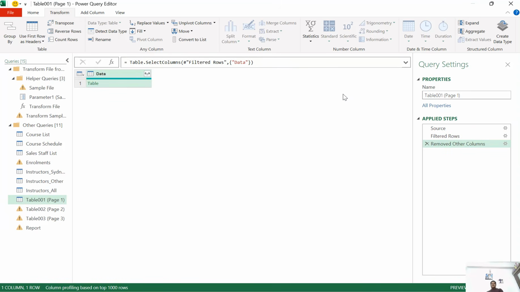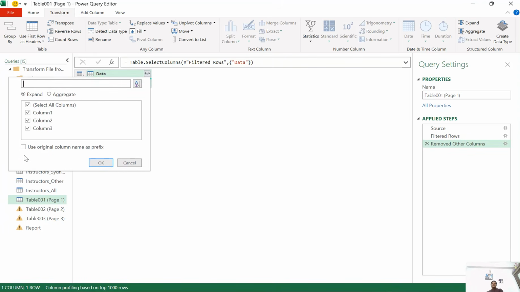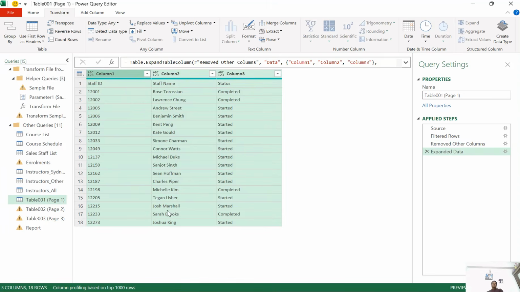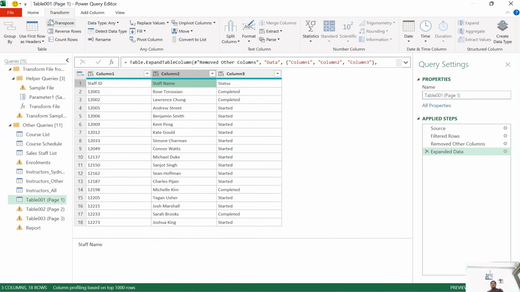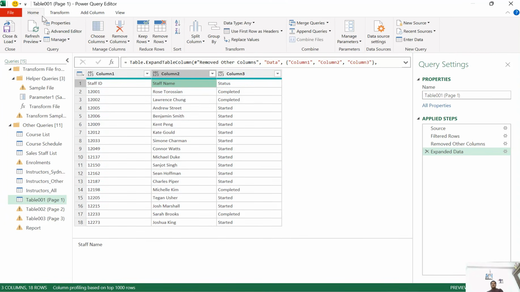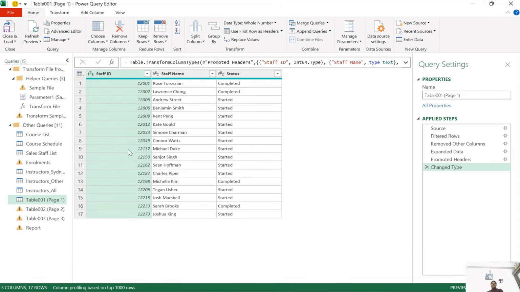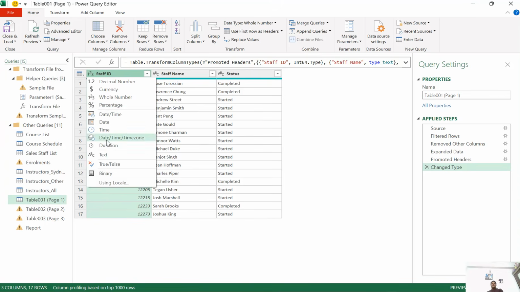select remove other columns, then click on the expansion symbol, untick this one if it is there and click on OK. Now here we are going to do some transformation. We are going to change the first row as a header. So go to the home tab and use this option, use first row as a header. Along with that, we are going to define the data type also.